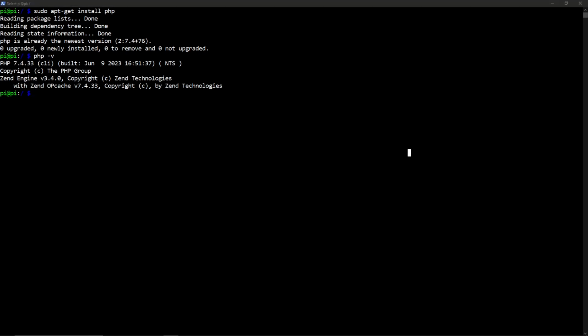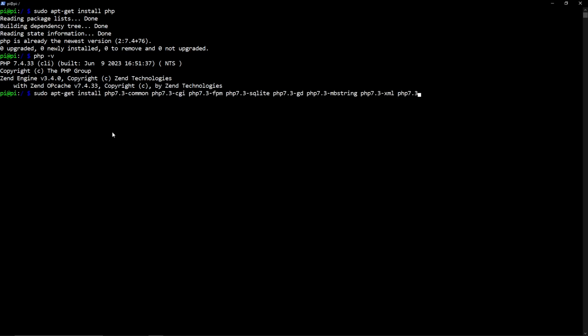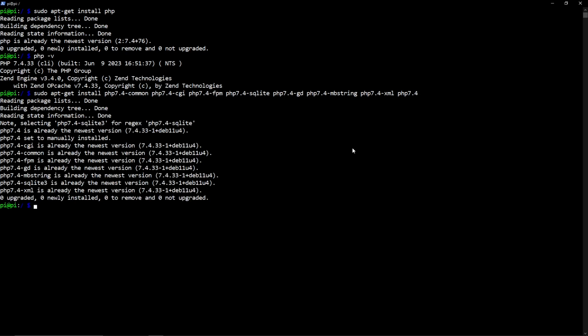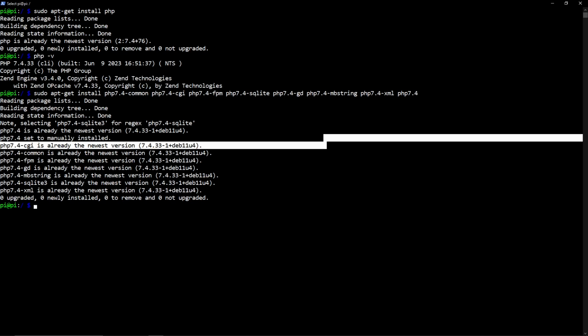And then the following packages, which I'm going to copy and paste from my notes, are going to be here. At this point, I was using 7.3, but we have 7.4 installed now. So go ahead and install all of these packages. You could just pause the video here and type this out. So sudo apt get install, and then you got the PHP packages here: common, CGI, FPM, SQLite, GD, MB string, XML. And we could just get rid of the 7.4 at the end, but that is fine. We already have it installed. So everything is already installed, but that is what you need in order to have this web application perform correctly.